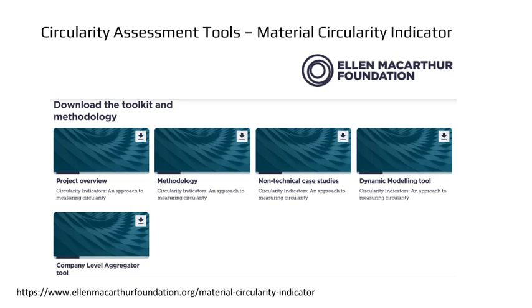The MCI allows businesses to measure, refine, and enhance the material circularity of their products. This helps reduce their environmental impact and also propels them forward on the path to a sustainable, circular economy.